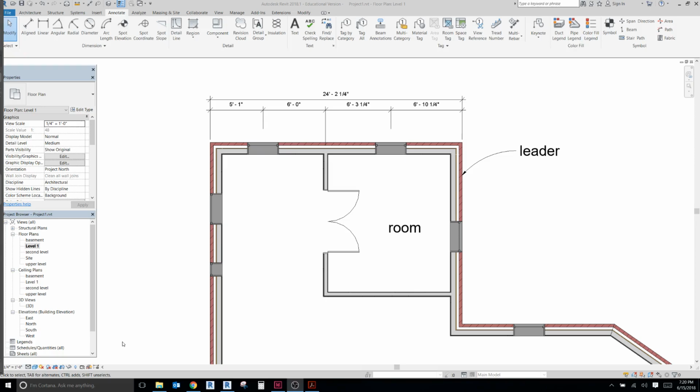Section number 1 will be the definition of annotation and dimensions. Section number 2, how to edit dimension styles and create new ones. Section number 3, text. Section number 4, text and leaders. Section number 5, new text styles. Section number 6, new leader styles. And section number 7, tags.